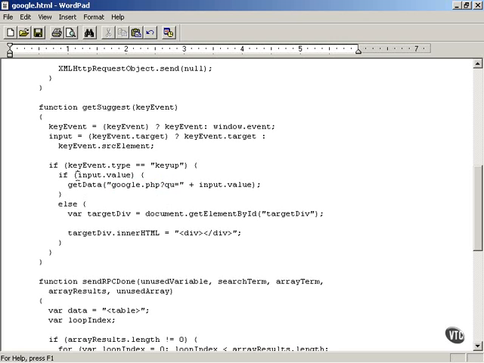Otherwise, if there is no text inside the input text element, then we're going to simply clear that element like this, as you see here. I'm going to set the target div's innerHTML. We're just going to put an empty div element inside it because if there is no text inside the text field, then what's probably happened is the user has deleted the text in the text field, because a key up event occurred, and so we want to clear the results as you see here.